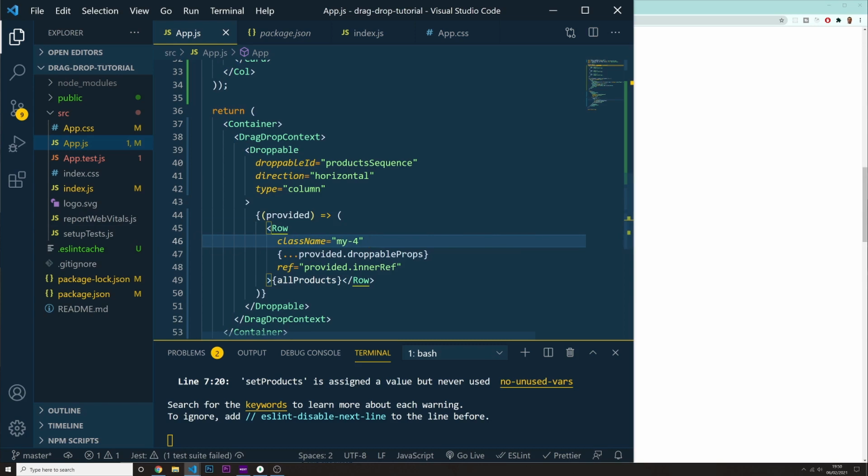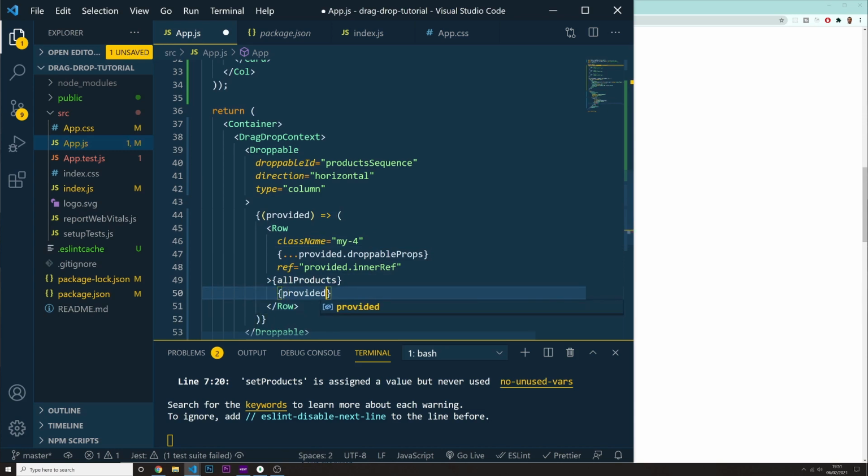Oh, there's only one more thing, which is after this row, we need to pass in here a provided.placeholder. This provided.placeholder is just going to be a way for us, when we are moving around our elements, so they don't act a bit weird, dropping on the page and so on. It's going to be something that just holds the product so they don't fall off. I'm going to show you that in a second.